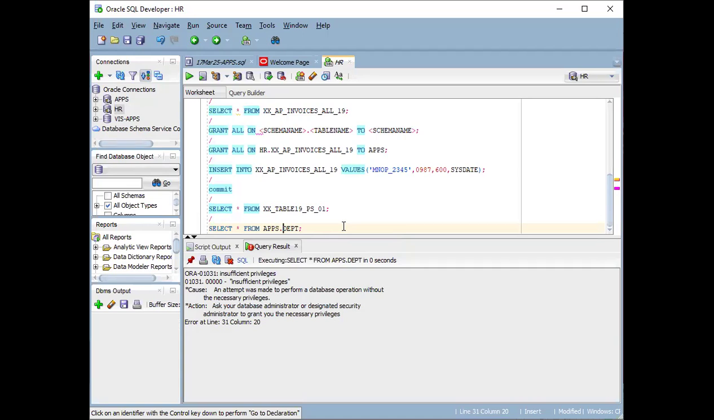From all the other schemas, you will have access to the APPS schema. From the APPS schema, you can access all the schemas' tables, synonyms, packages, everything. That means by default, from all the other schemas, you will have access to the APPS schema. But from the APPS schema, you don't have access to the other schemas. So the grants have to be given first, and only then will you be able to access. Now this is the department table, so it says insufficient privileges.